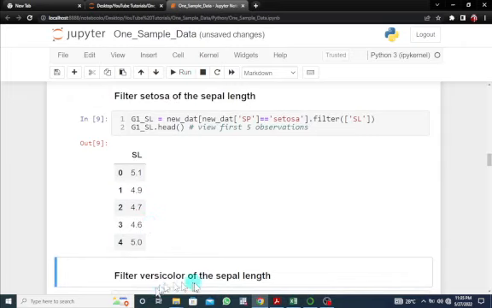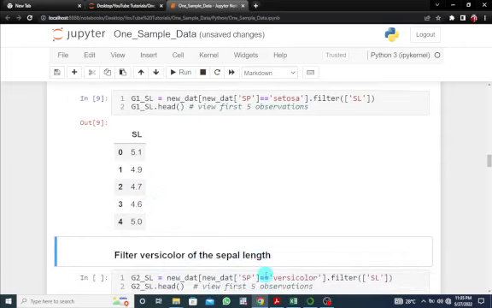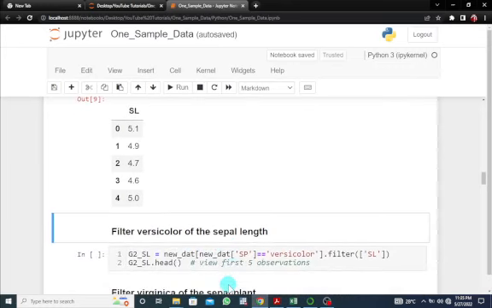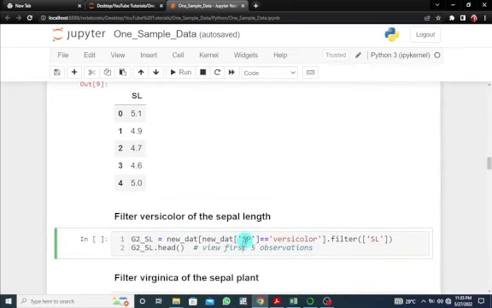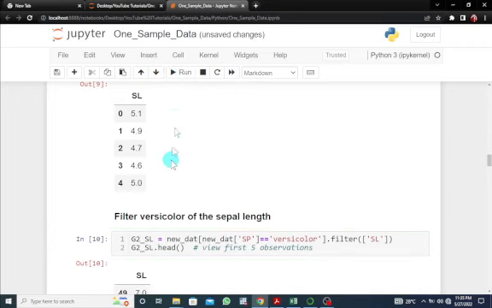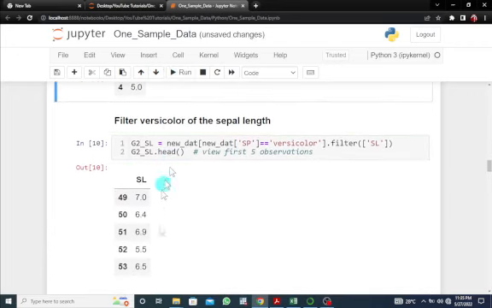Now we can do the same for versicolor. I want to filter the versicolor of the sepal length, so let's get this done. So I'm assigning my data now to gene2_sl. So for my new data, I'm interested in the variable species, and I'm picking the label versicolor, and I'm filtering the sepal length variable, okay? So let's run this. Alright, so here we go.